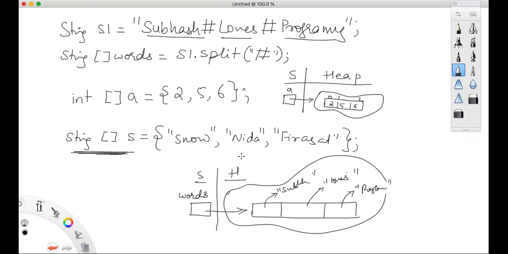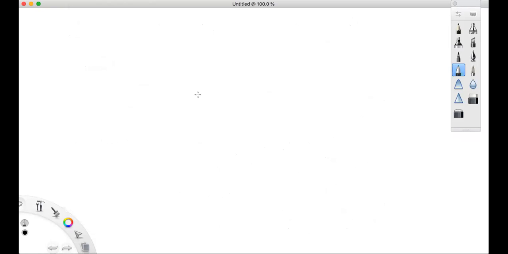Okay. Now, next one. String S1 is equal to Subhash hash Loves question mark programming colon with comma Java. So, can you tell me what is happening in split? String words is equal to S1 dot split. Split with respect to what? Question mark, colon and comma. Whenever you get a hash, a question mark, colon and a comma, split it. That's what you're trying to say. Is that okay?